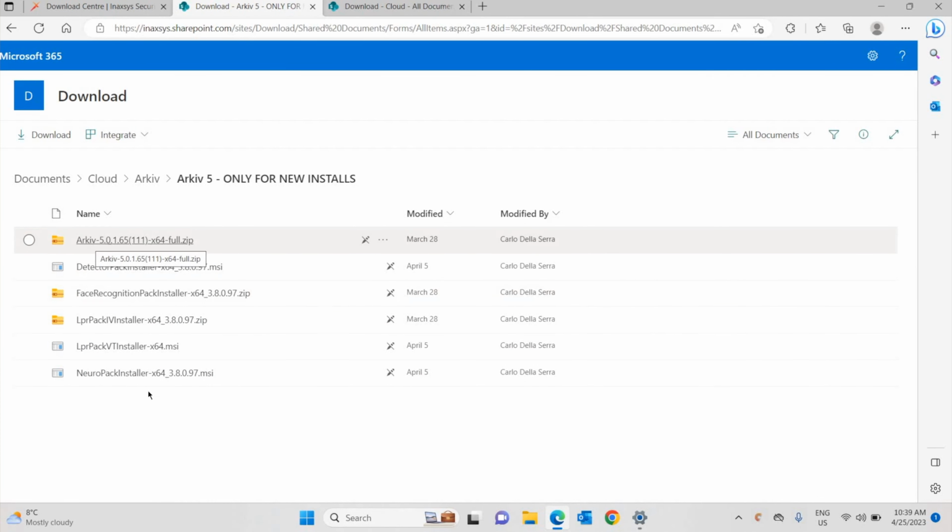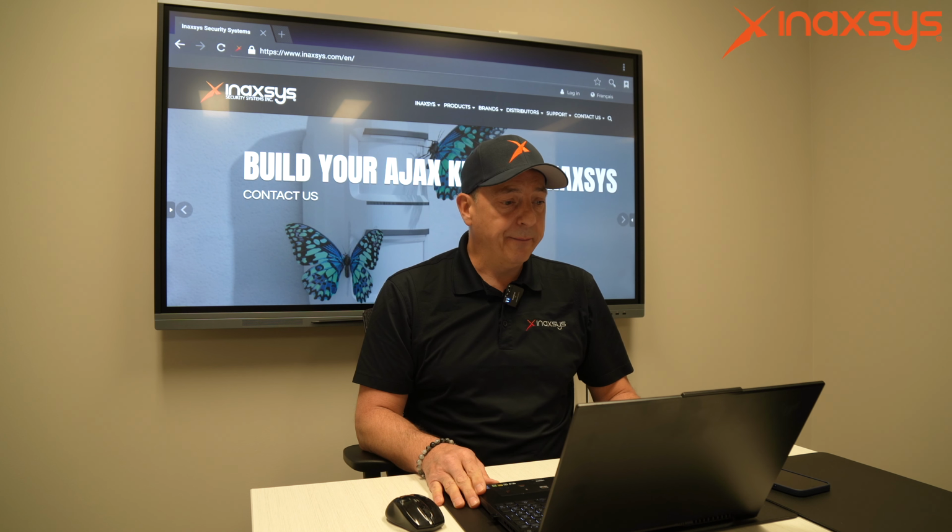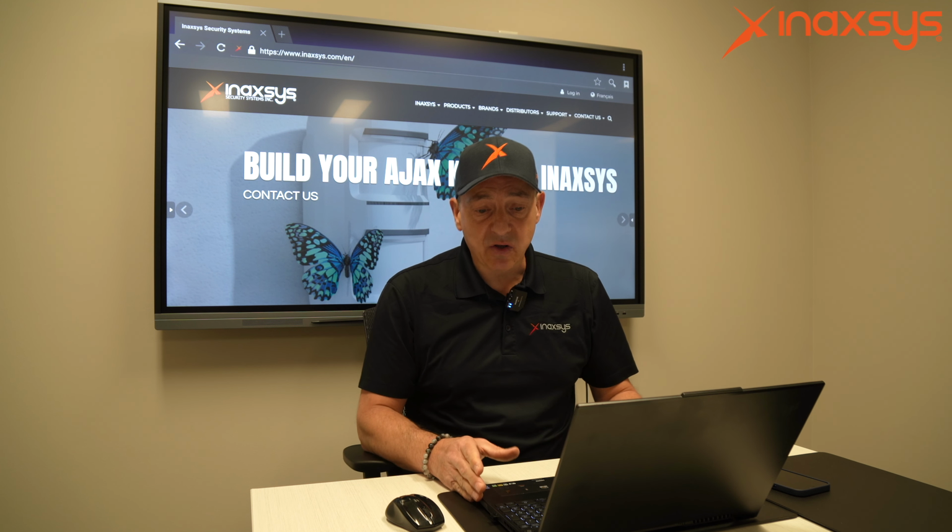So one is the actual software and all of the different detector packs. So all the analytics packages, facial recognition, if you're using facial recognition. If you're not, you don't necessarily have to install it. But once you're here, you might as well install everything that's there. So facial recognition, license plate recognition, and of course the most important one here is the detector pack. If these detector packs are not installed, your system will not function properly. Or you'll see your images, but none of the analytics will be working. So that's how you update to Arkiv 5.